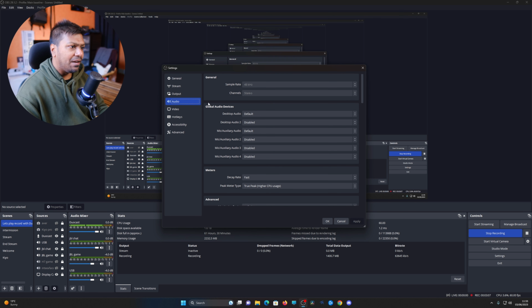Audio, again, just don't use this. To me, this doesn't matter because you would insert the audio in and out manually within your sources. So to me, this is a little meaningless. But you want to make sure your sample rate is 48 kilohertz. That's as high as it goes.